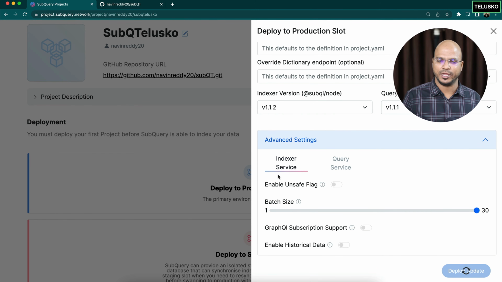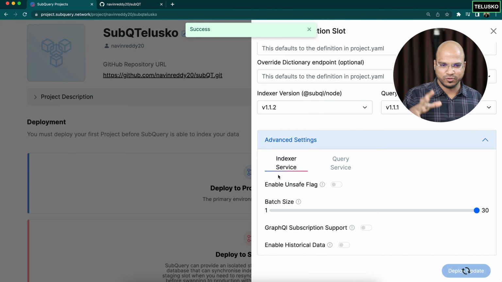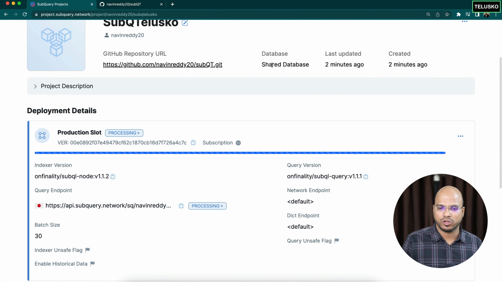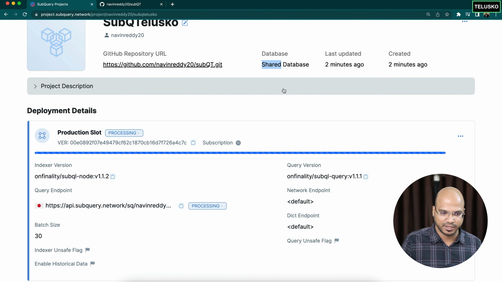The moment you say deploy, it may take some time. Of course it will say success, but you see it says processing. So it will take some time. While it is processing, let's understand the entire dashboard here. The first thing it mentions is your project name. Remember this name because when you make it public, this is the name which everyone can see. Next, it also has your GitHub repository URL, which you can see here. And it will also mention what database you are using. So we are using shared database.